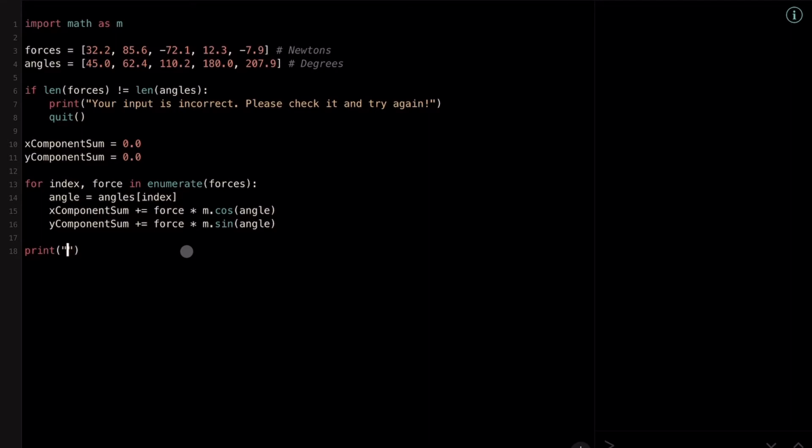So I'm going to print here, firstly, the x component sum. So I'll say the x component is x component sum, and then I'll also print the y component. So the y component sum is y component sum. Now, if you're not familiar with this syntax, there's this f here right before the string that we create. And this f just means we're going to print an f string. What an f string is, is that we can take different variables and plug them into the string that we want to print.